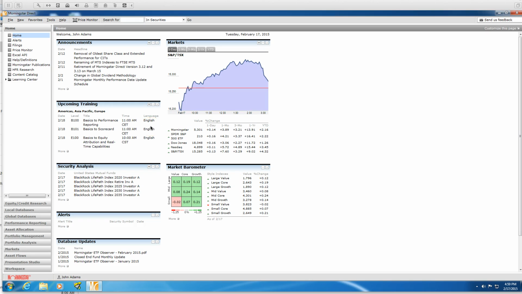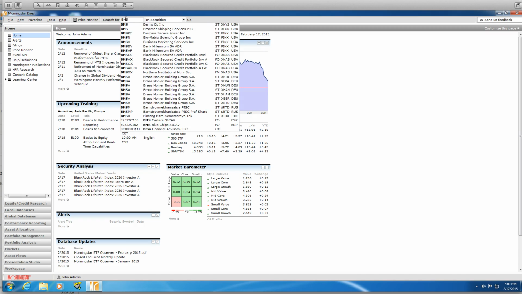After you log in with the username and password provided to the Morningstar Direct database, we can put in our company's name right there at the top in the search box. And my company's name is Bemis.